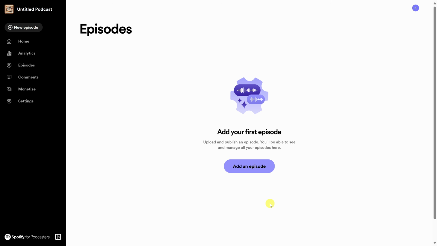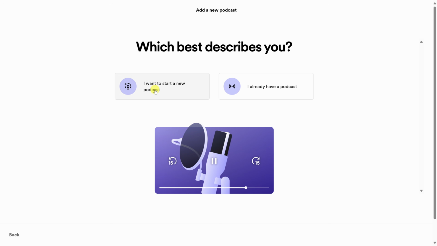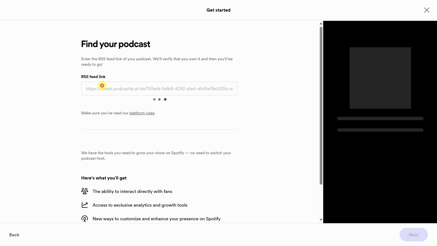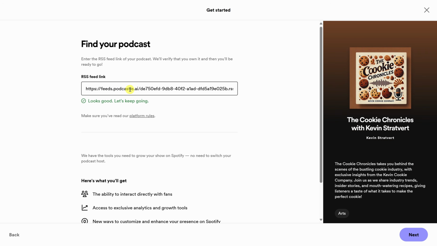This now brings me over to Spotify, and if you don't yet have a Spotify account, you'll first need to set one up. Within Spotify, in the top right-hand corner, click on your profile image. And right here, there's the option to add a new podcast. Click on that. Next, it'll ask you whether you're starting a new podcast or if you already have a podcast. Well, we already created our podcast in Podcastle, so we already have one. Let's click on this button right here. And over here, we can enter in some details, but at the very top, we can paste in the RSS feed link. This will now connect Spotify to Podcastle.